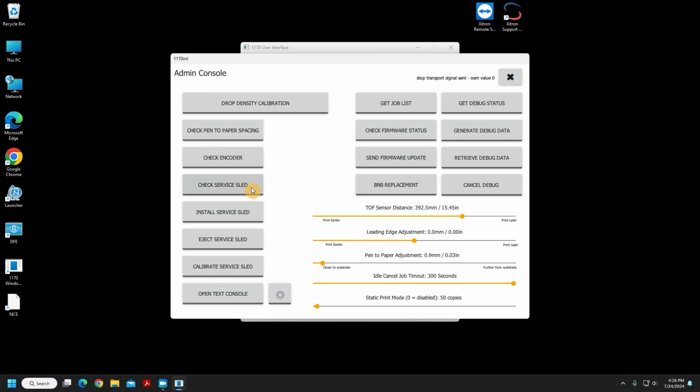Check service sled is used to verify that the service sled is working as intended. Any error generated by this check will be seen as the printer status in the home screen of the 1170 Windows interface. Install service sled, eject service sled, and calibrate service sled will be covered in future videos.